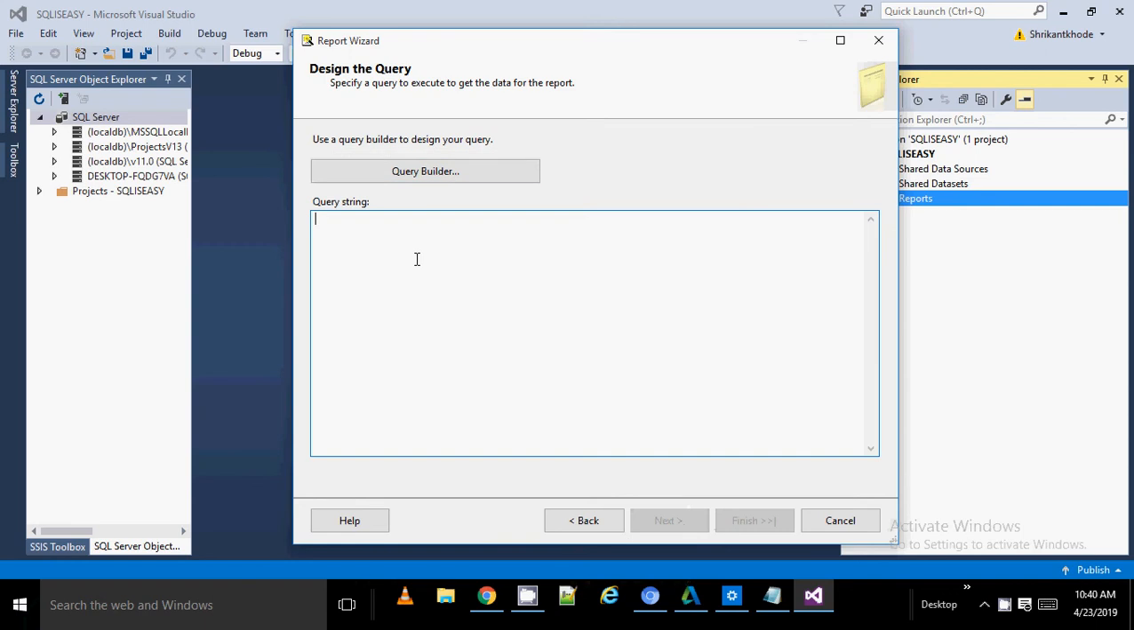So we'll write the same query here: select 1 ID. I can use the predefined query from my database, from my system, but I want to make it more dynamic, easier, and more understandable. I'm trying to make it as simple as possible so that anyone can create their first reporting project.